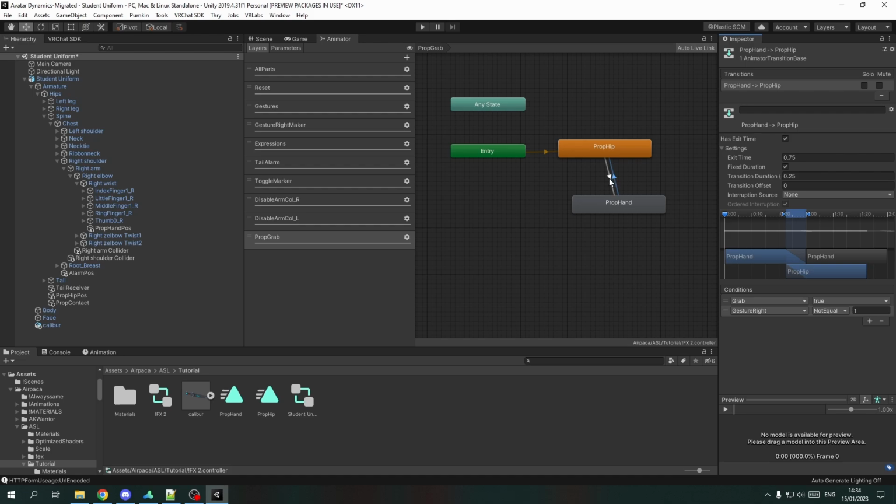At the moment, everything will be a little bit slow. We need to change some settings here. Disable has exit time, and I like to set the transition duration to something like 0.01. You can also set it to 0. I just don't like it if it is instant. And now it will go from one state to the other very quickly.